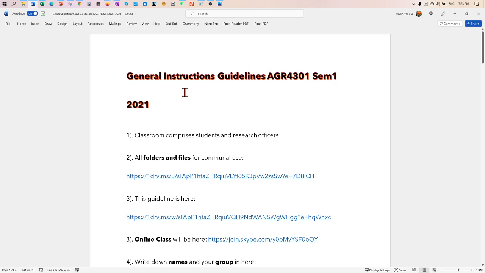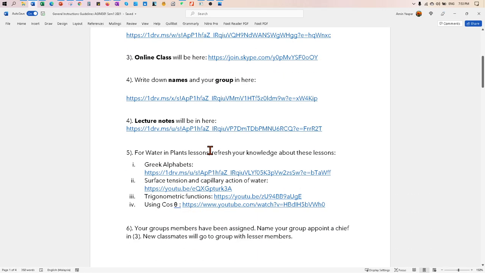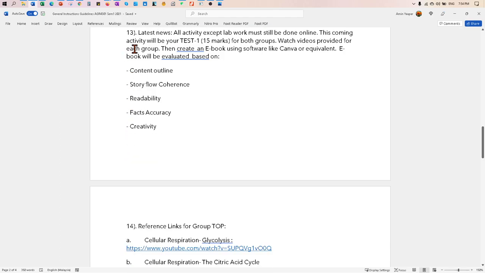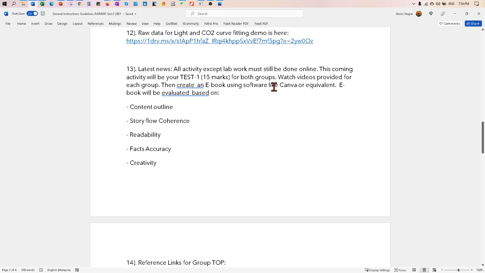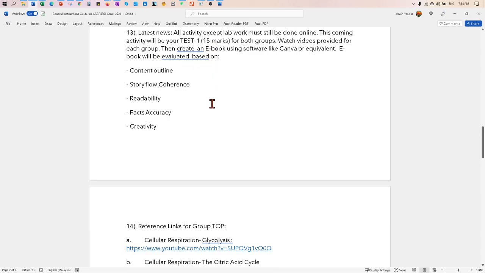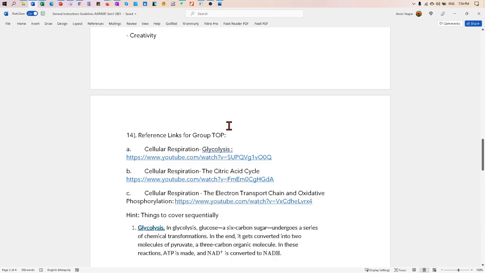So go to your general instruction. This particular document has been updated, and the latest one starts from number 13 here. We're going to do a little activity, and this will contribute to your test one, as well as let you do your SCL activity. As you can read here, we are going to create an ebook for each group, group top and group bottom. I'm going to show you how this is going to be done and how you are going to be evaluated, and that is going to contribute 50 marks to your overall achievement.